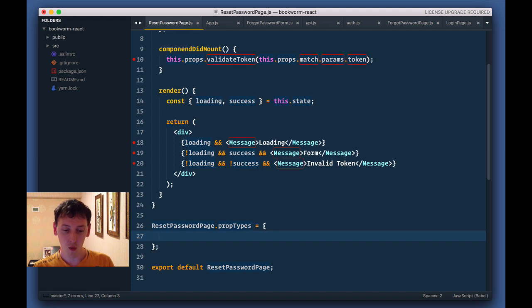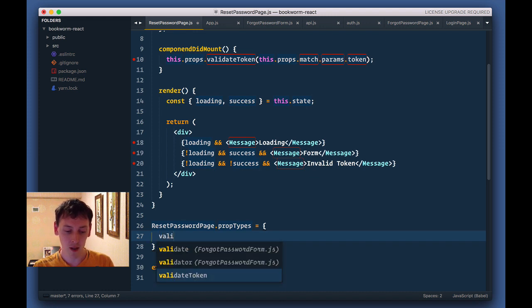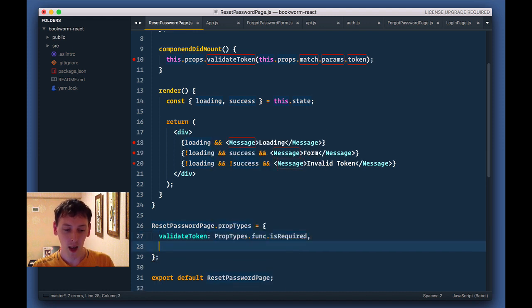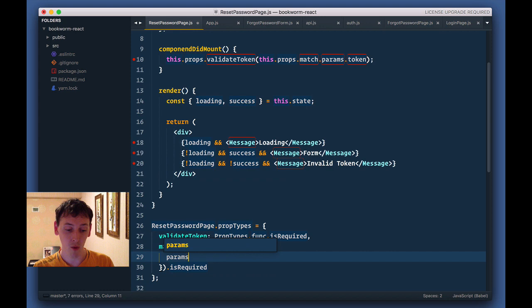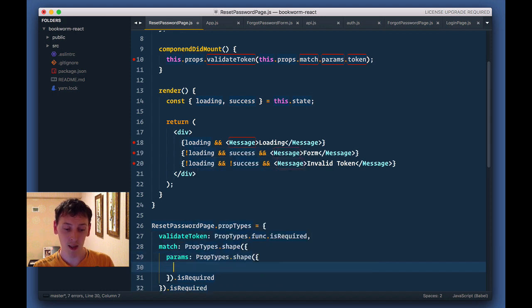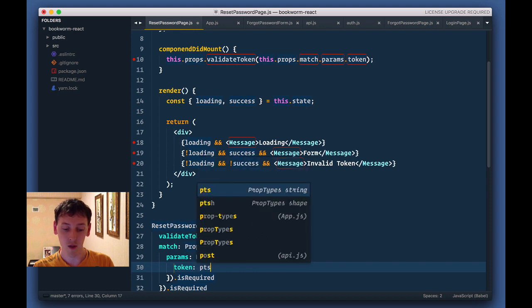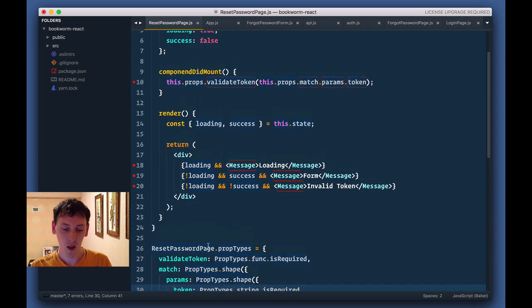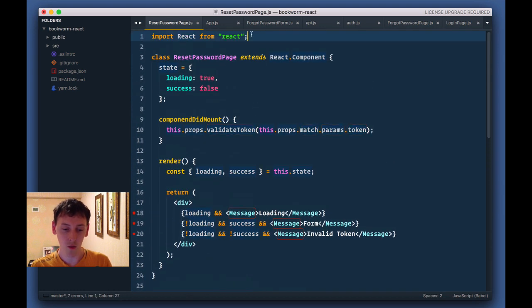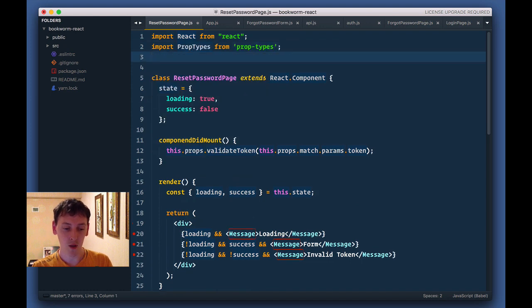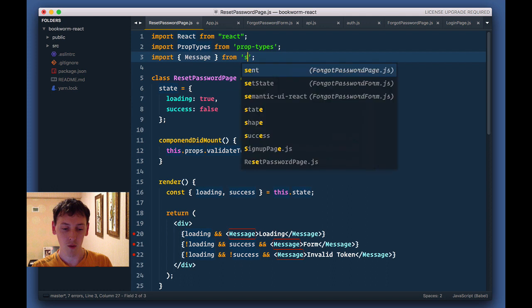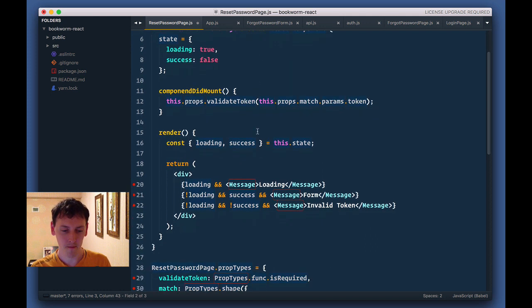So here, what we want to have is validate token, that's going to be a function. And we'll have the match, that's going to be a shape. And inside of this shape, we'll have params with another shape. And inside of this params, we'll have token, that is string. And we need to import prop types, and we need to import Message from Semantic UI React.